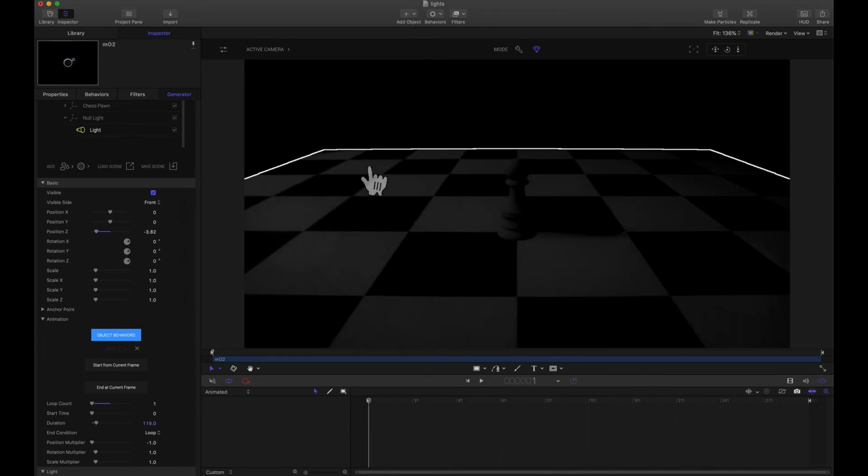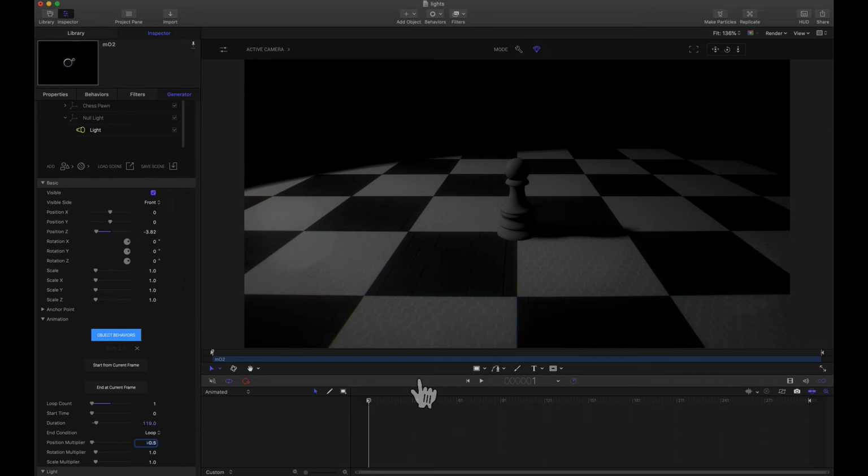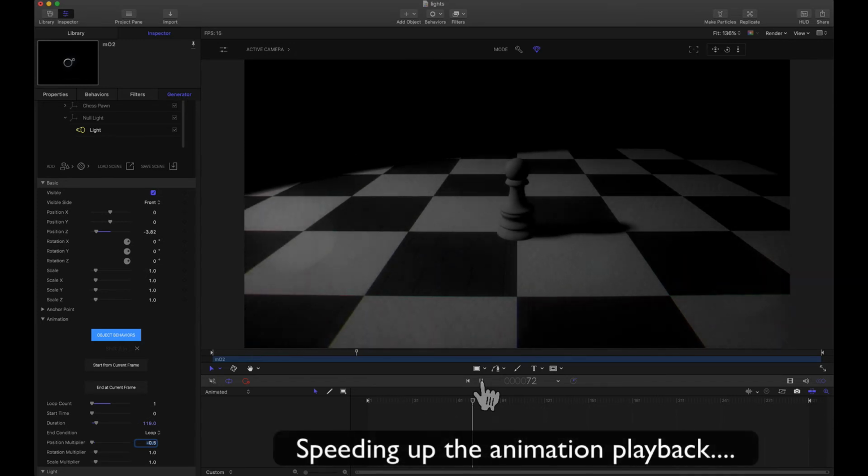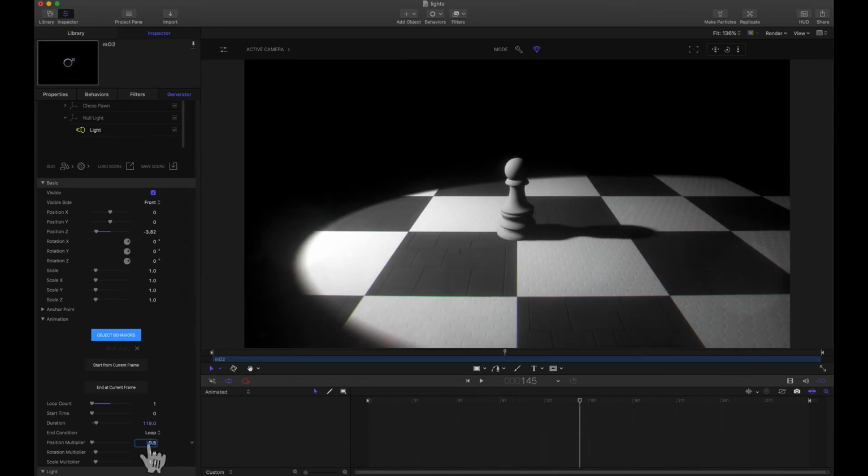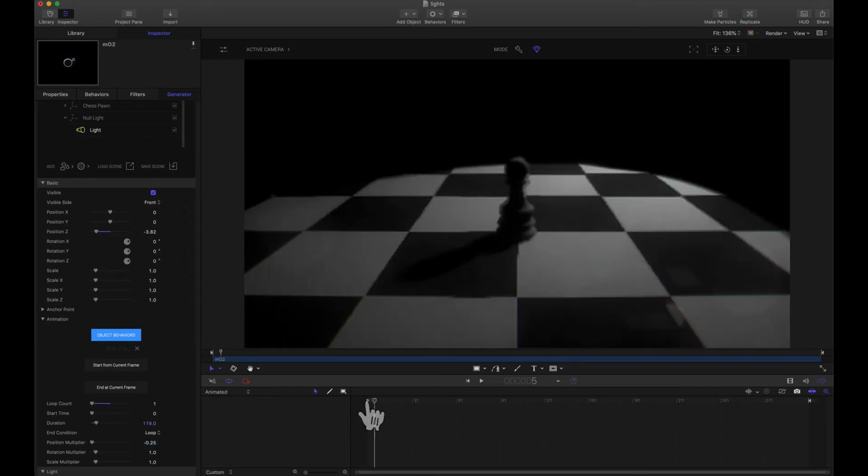So that appears to be coming off from way too far in the distance. Let's take this position multiplier and do -0.5 instead. So it's moving it in a little bit closer, but it's still going to move in some more as we animate this. So tweak that to your liking, maybe -0.25, making it even closer to begin with.